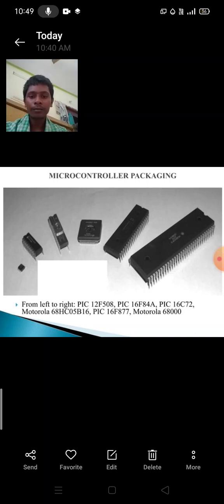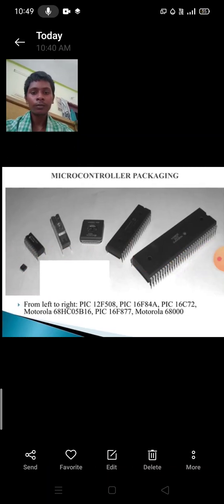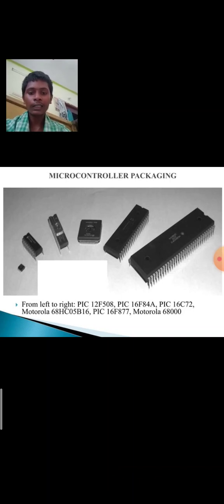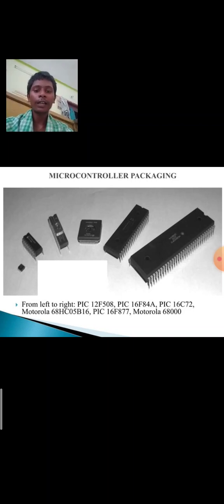Microcontroller packaging. From left to right: PIC 12F508, PIC 16F84A, PIC 16C72, Motorola 68HC05B16, PIC 16F877, Motorola 68000.